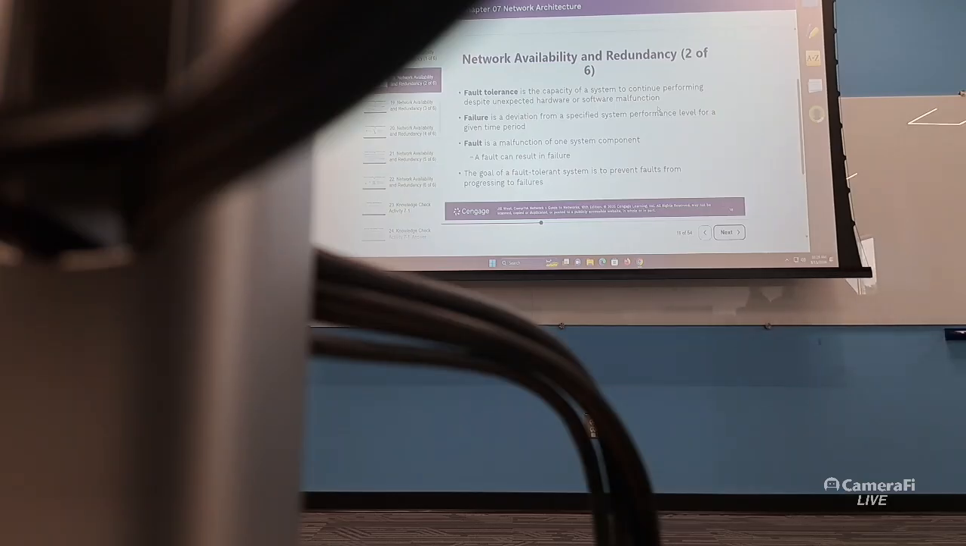So you need to look at a system which is fault tolerant. Now, what is the purpose of having a system which is fault tolerant? If the system is fault tolerant, then I can say the system is reliable.